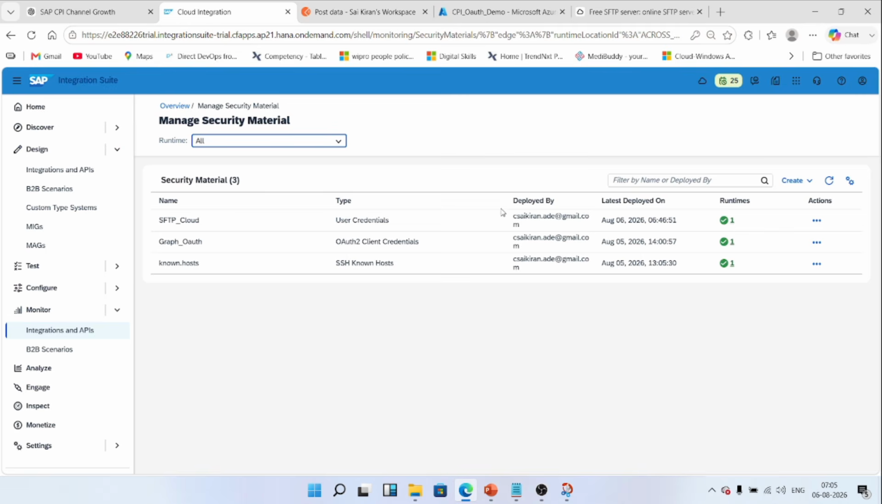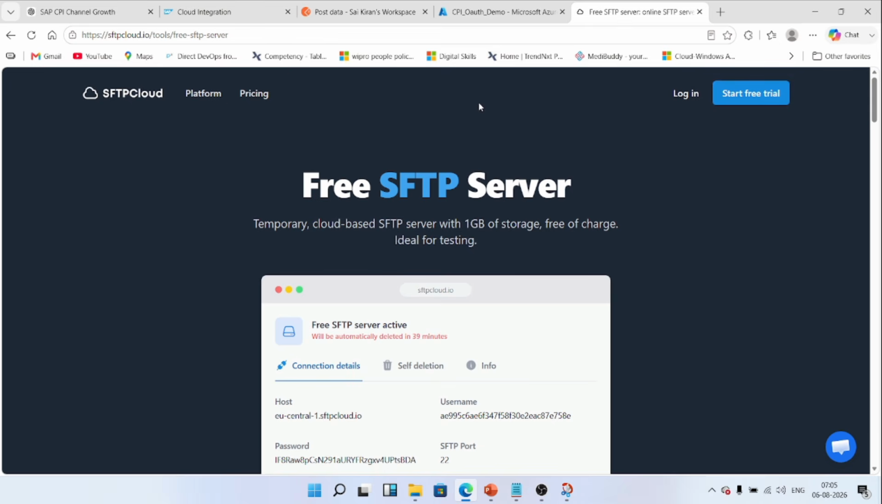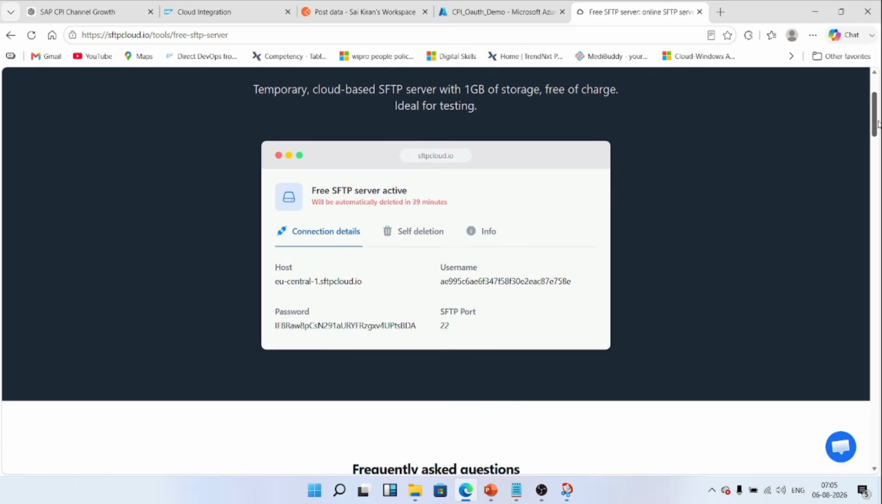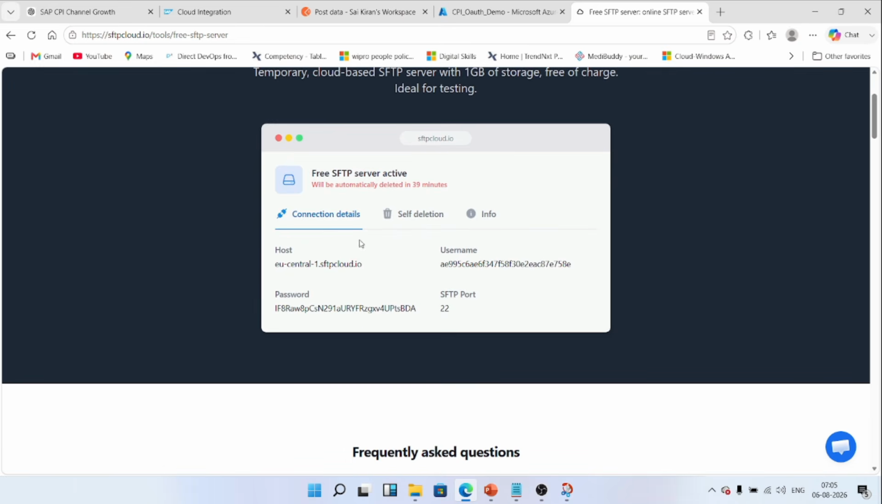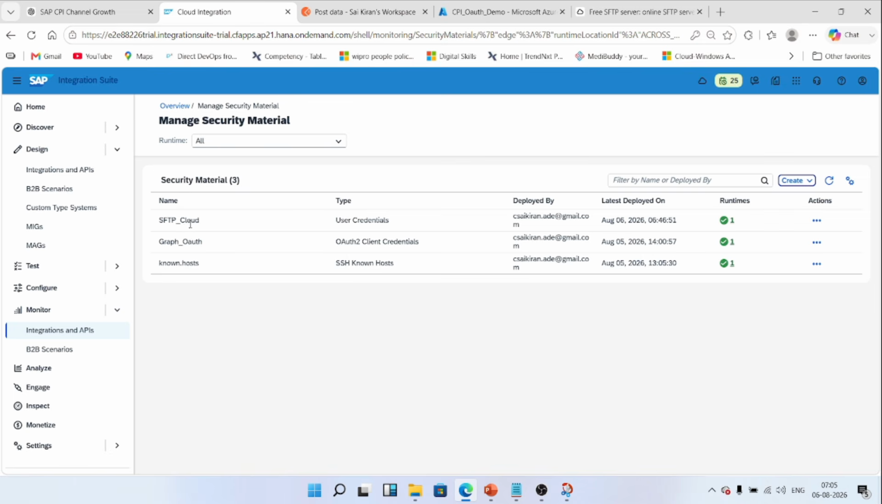Here I am creating user credentials for a particular SFTP. This is a public SFTP. It is a free server. Anyone can use it for understanding or practice purposes. This is the host name, username, and password. I just created a user credential for SFTP cloud.